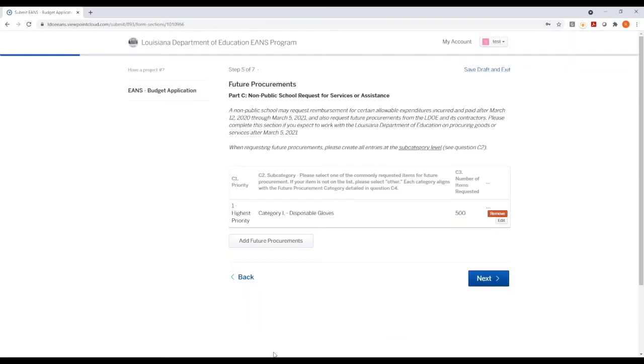You should now be able to see the future procurement items priority designation, subcategory, and number of items being requested on the screen. To add additional future procurement items, please select Add Future Procurements. You will be required to fill out the same corresponding fields within the pop-up window.